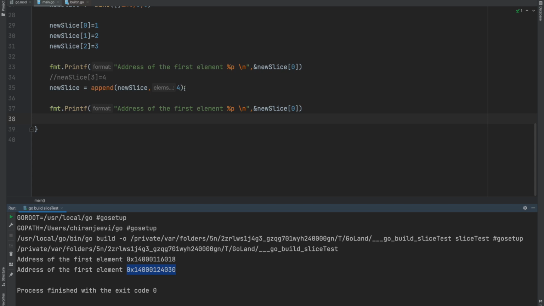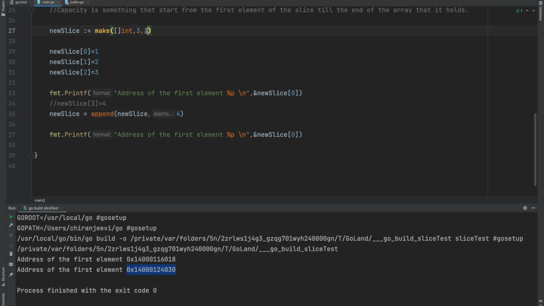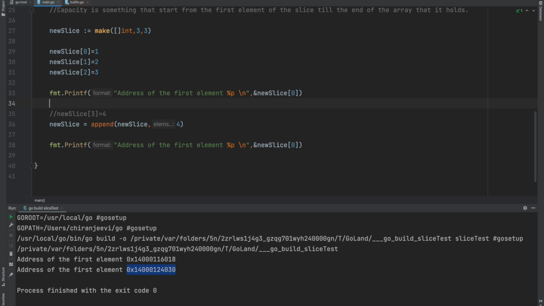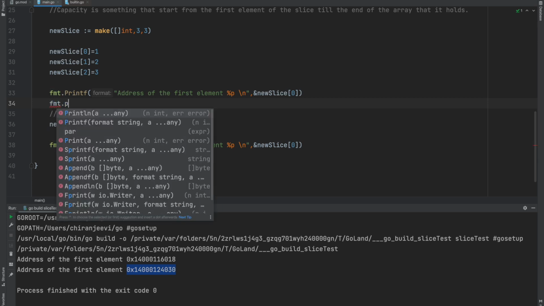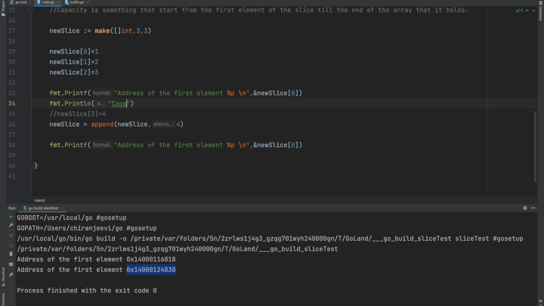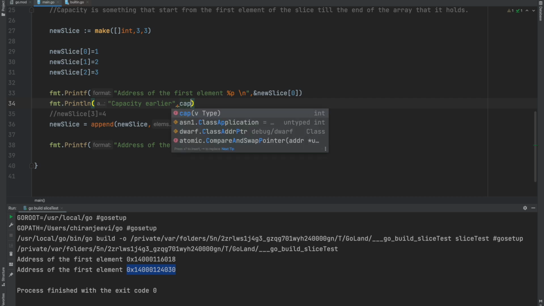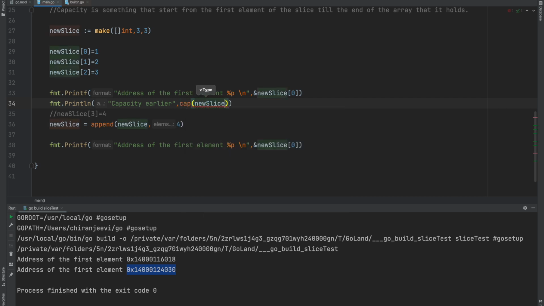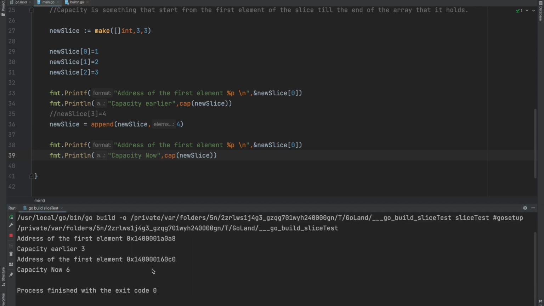So what happens to the capacity now? The initial capacity is 3, right? So what happens to the capacity? We'll try and see that as well. fmt.Println capacity earlier, that is cap of new slice, and do the same here, capacity now. So the capacity earlier is 3, now the capacity is 6.